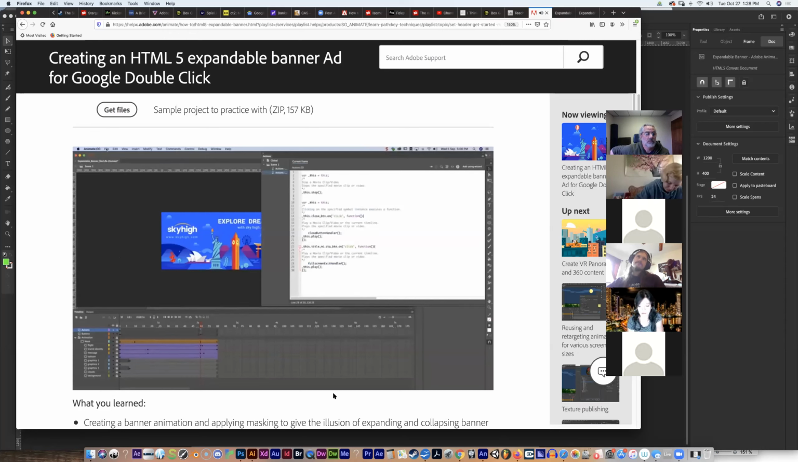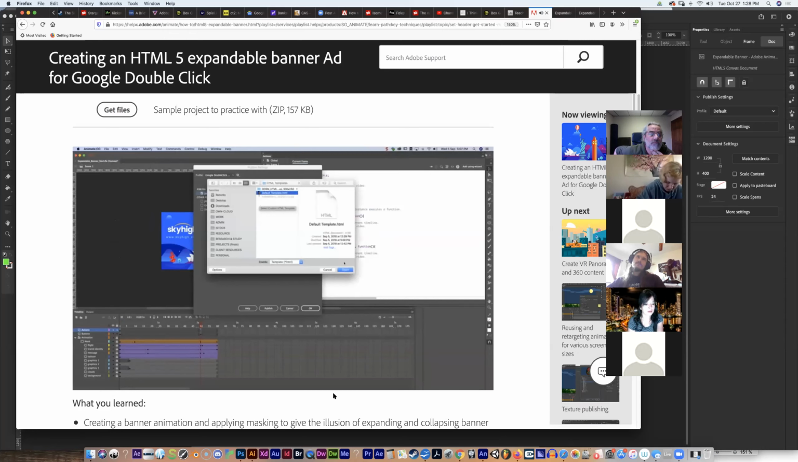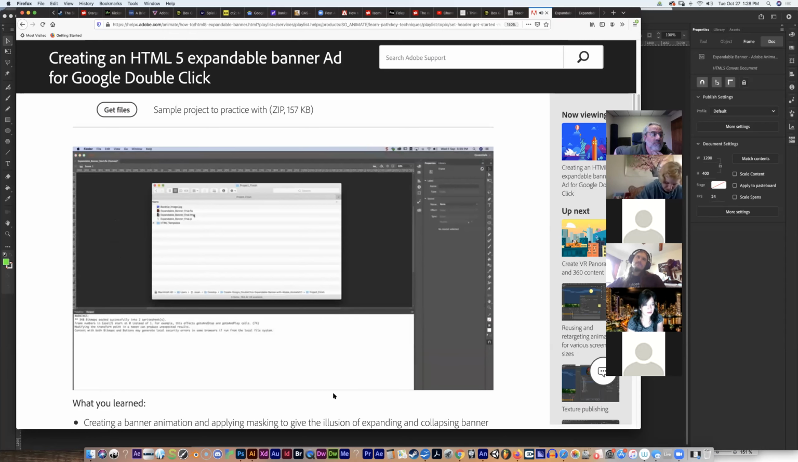We're now ready to publish. It's a good practice to create a profile because they can be reused the next time you create a similar banner. Import the Animate HTML wrapper and publish. You'll find an HTML and a JavaScript file in our project folder. Our banner is ready to upload to Google DoubleClick.